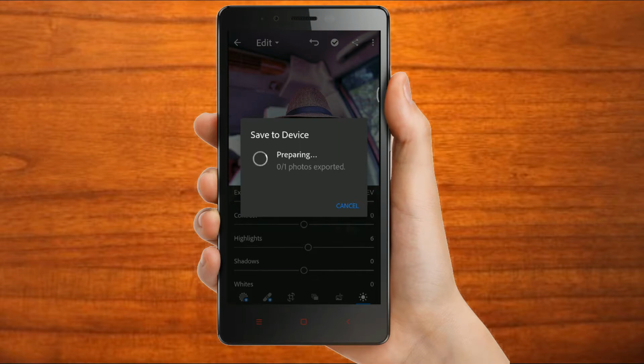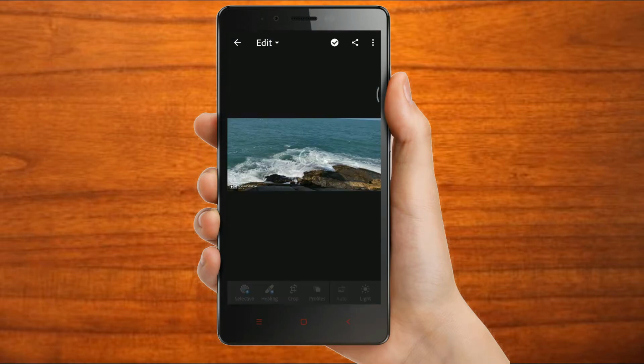So we have successfully edited the selfie photograph. Now we'll take a look at the image of the sea and try to edit it using some different color gradients.